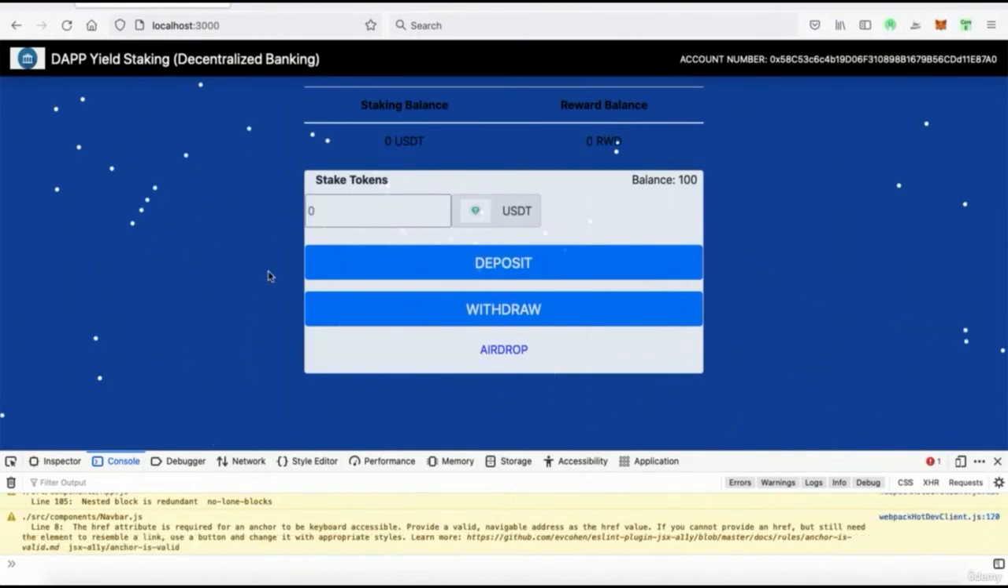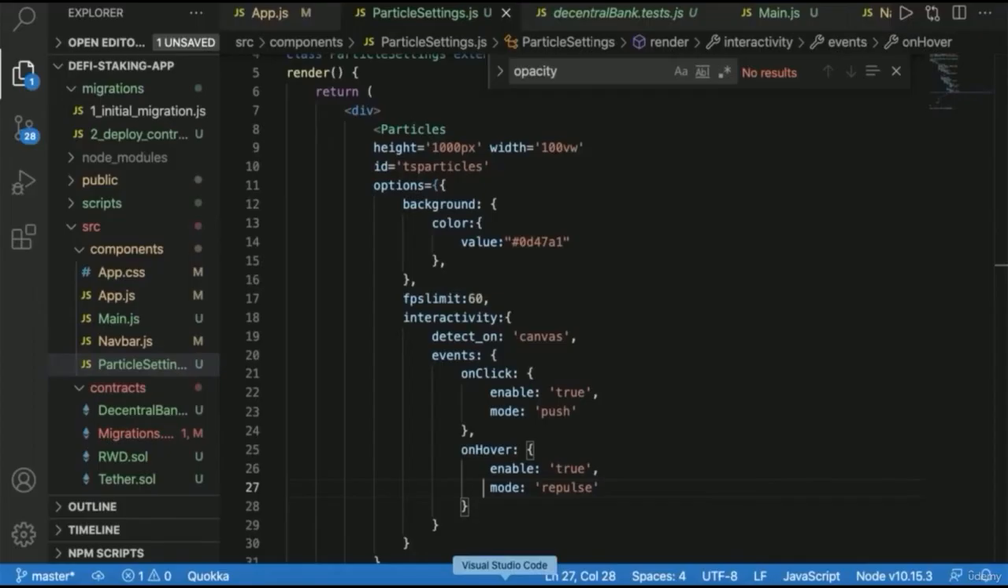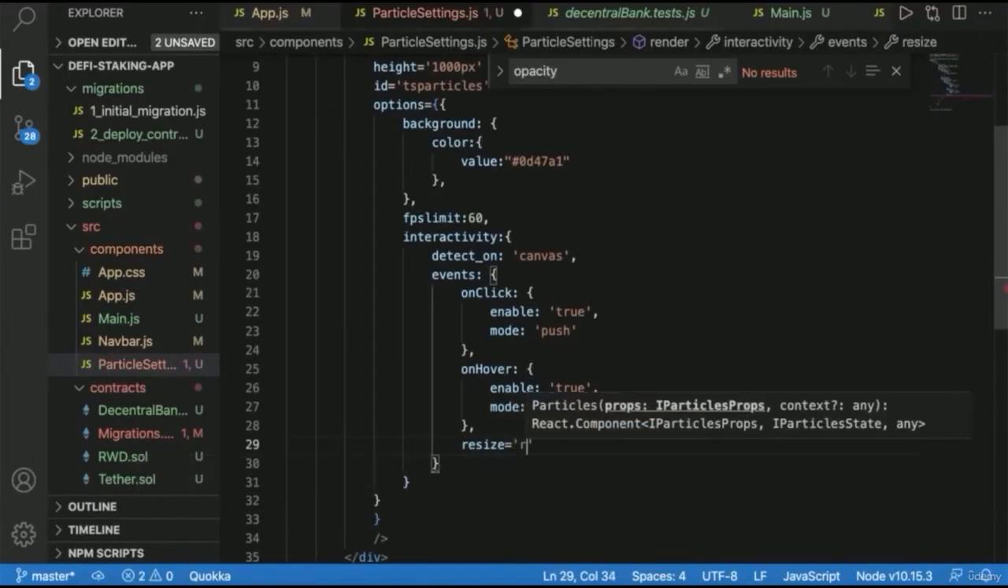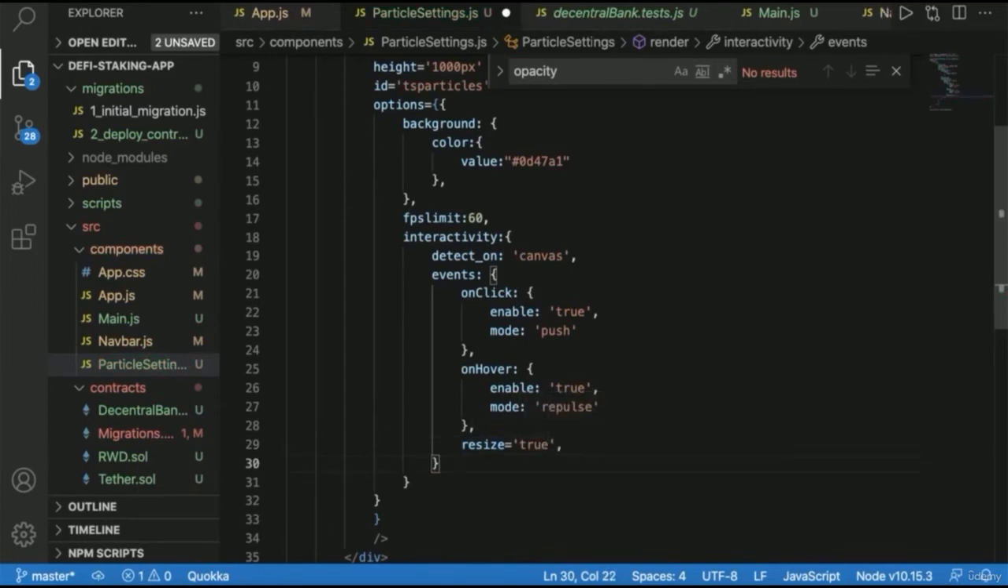So now when I try to, I can't actually grab them. These ones are covered, so they're harder to grab. But there you go. So now I can push them around. Awesome. All right. So what else? So we're going to say resize. This is going to be true. Okay, and let's put a comma here.